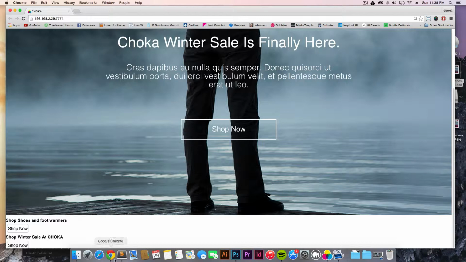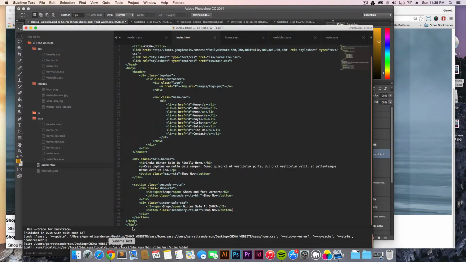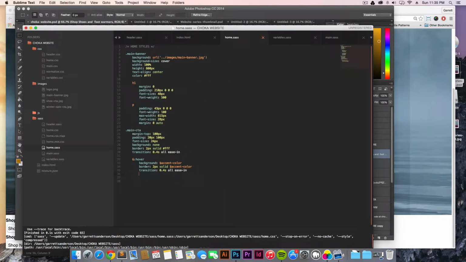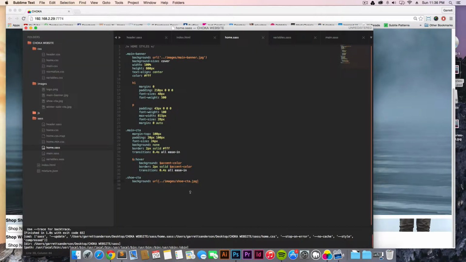As you can see, we have these two boxes here. Let's say these are about 542 pixels wide. So we need to go into our home.sass, come down here and say the shoe CTA, not show, shoe. Let's say background URL, and we're going to do that same thing. We're going out of the SASS folder into the images folder and getting shoe-cta.jpg. Awesome. As you can see, it's right here and it's automatically repeating and all that good stuff.